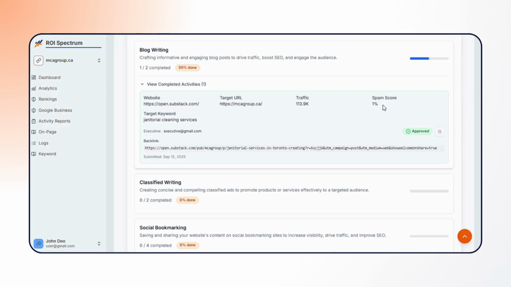credibility of the backlink. On the right side, you'll also see the approval status, confirming that this task has been completed and verified. This level of detail makes it easy to track not just the progress of activities, but also the value and quality of each SEO task being delivered.